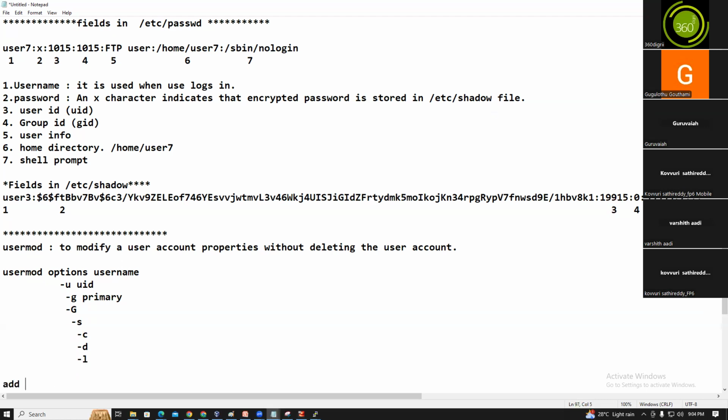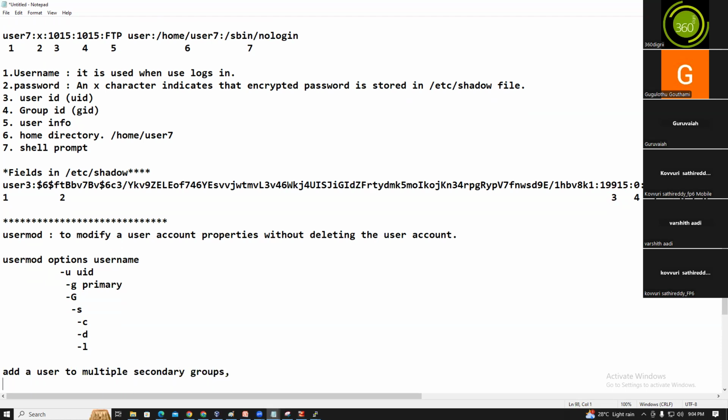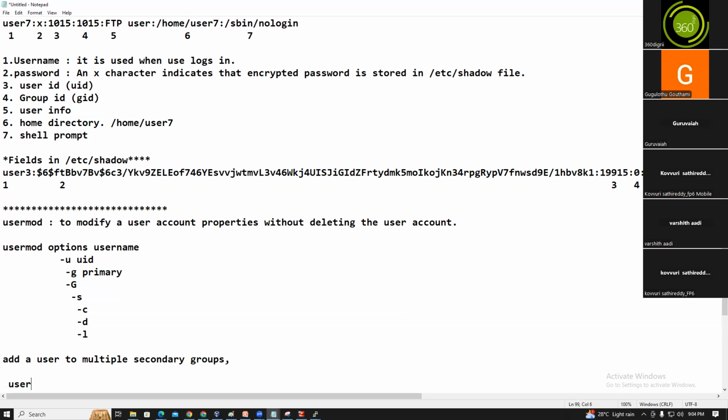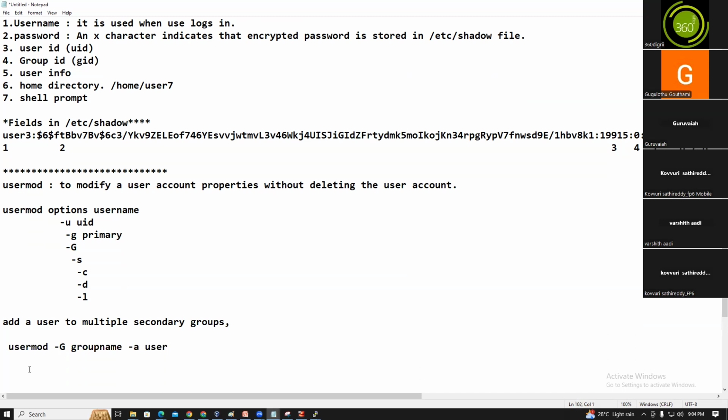To add a user to multiple secondary groups, we can use usermod -aG with the group name and the username. To remove a user from a secondary group, we can use gpasswd -d username groupname.